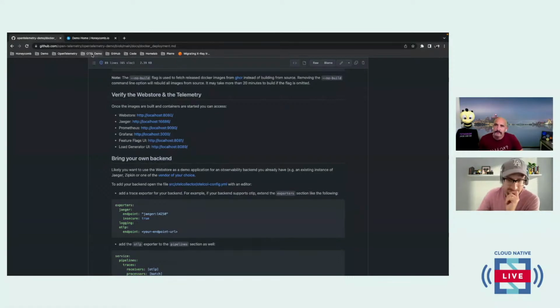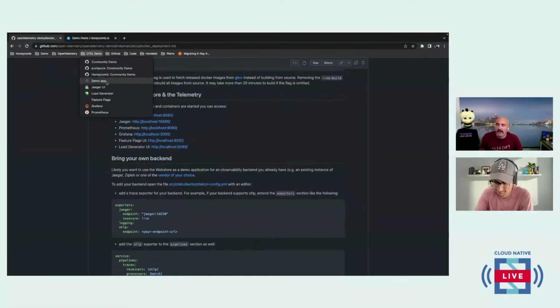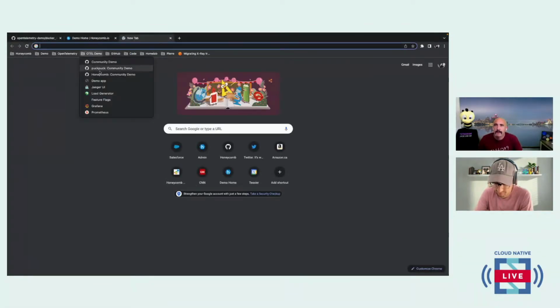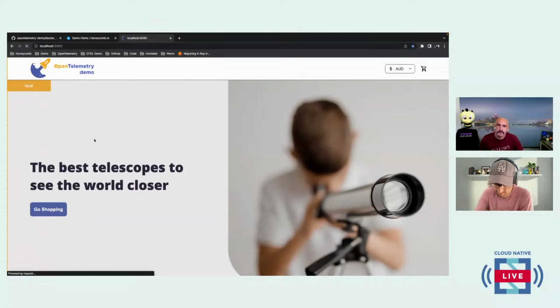So I've got this running, right? Let's go look at what it is first off. I'm going to go to the demo app. I'm actually going to create a new tab here, and we're just going to go to the demo app. And this is it right here. If you've seen the Online Boutique from the Google Cloud project, it might seem a little familiar.